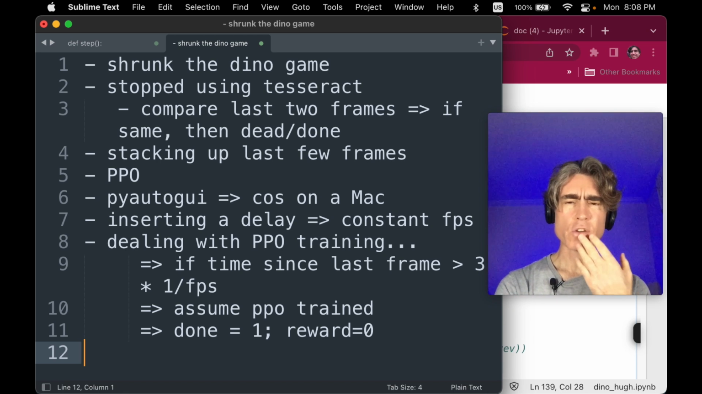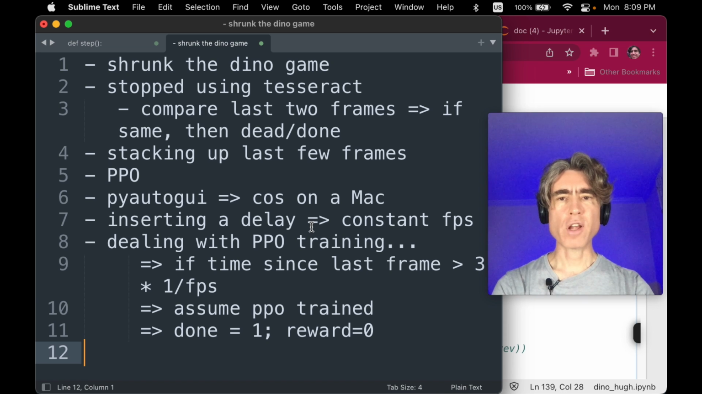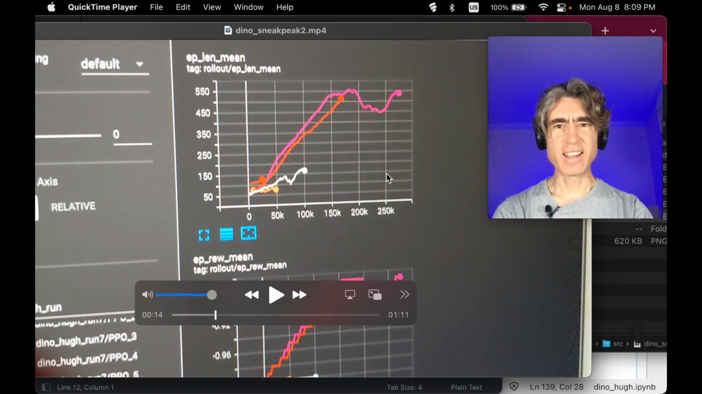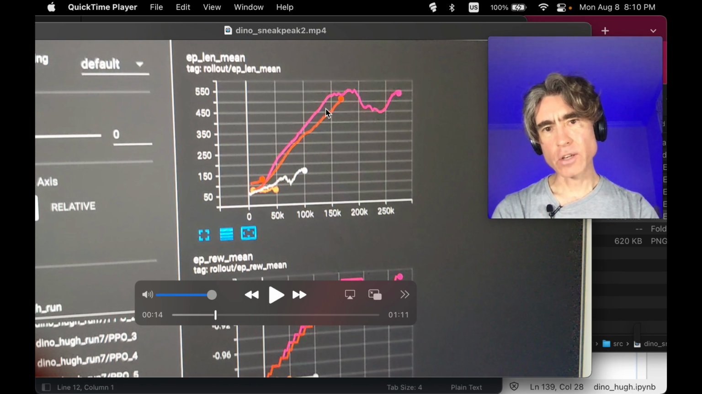I should show you the training curve. I can't get the training curve on this computer because it's busy training. Well, I have a training curve from the video I took before, right? All right, so here's a training curve that I took with my camera while I was training. This is the one that I put into the video of the sneak peek of Dino 700.